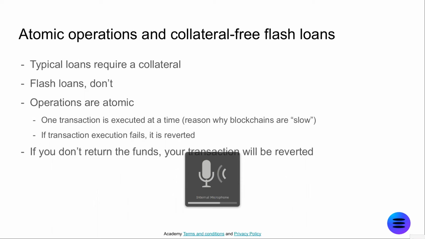Operations are atomic, which we just checked now. And if transaction execution fails, the transaction is reverted, right? Or if you don't return the funds, your transaction will be reverted. So this is a safeguard for liquidity providers in order to not lose funds in any of these processes.